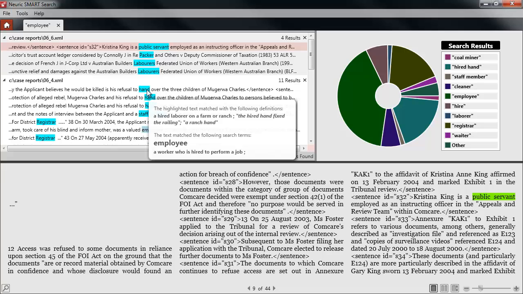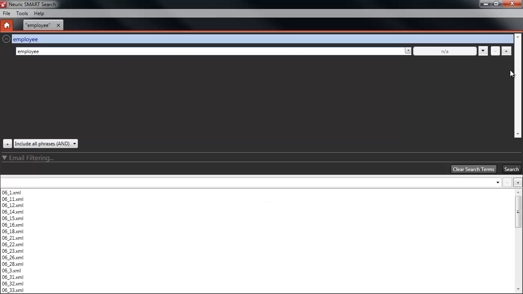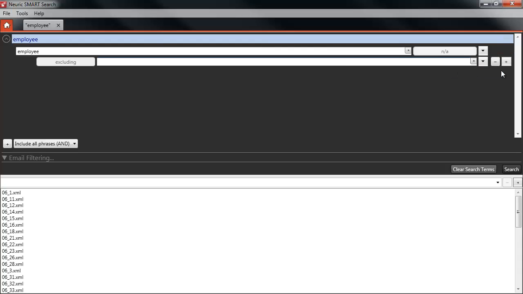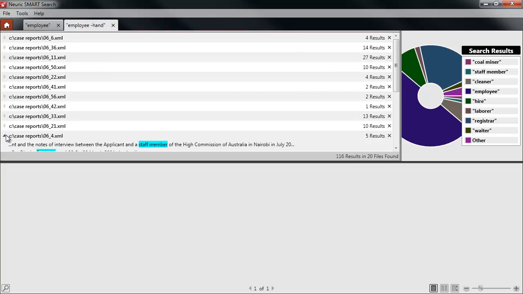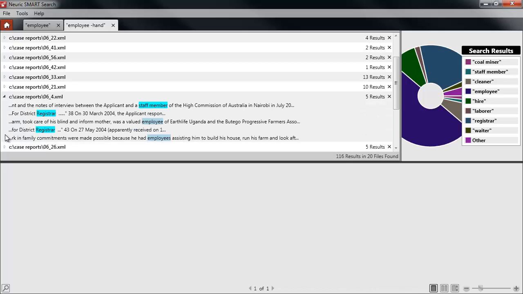If we're confident that we'd like to ignore any occurrences of the word hand, we can narrow down our search by adding an exception. Return to the home screen, click the plus button next to your search term, and choose Exception. Now enter what you want the tool to ignore and hit Search. You can see that the same file still appears, but without the irrelevant hand results.